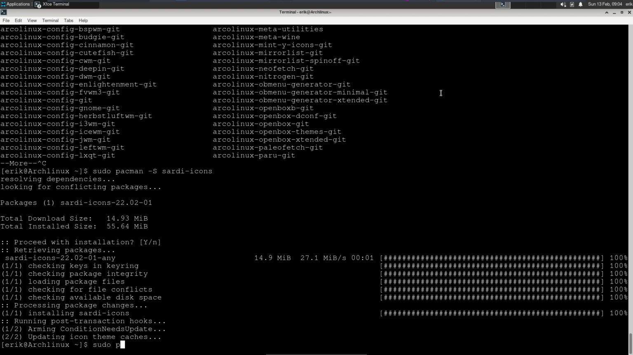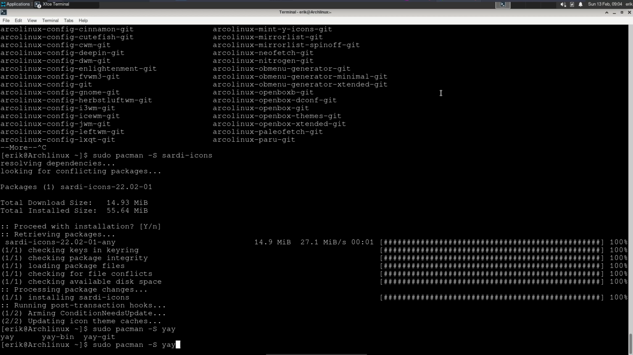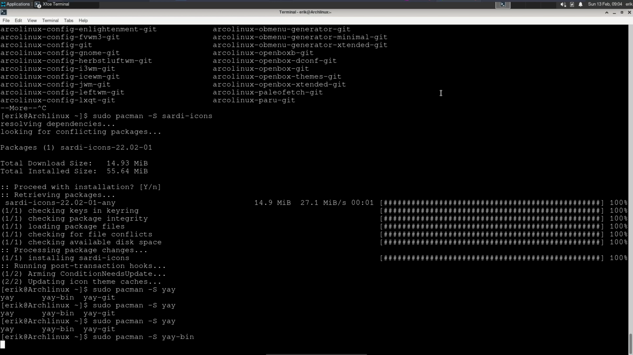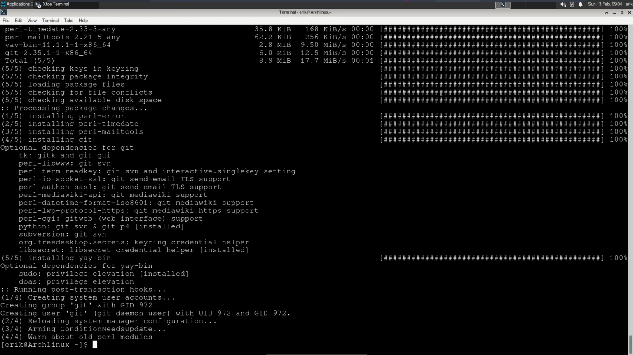Did I install already an AUR helper? So there is yay, and there are many yays. I've put them all online on a repo, so you choose the yay bin, yay git. Yay git should be the very last code on GitHub. But that's entirely up to you what you use. And there is also paru bin and the others, paru.